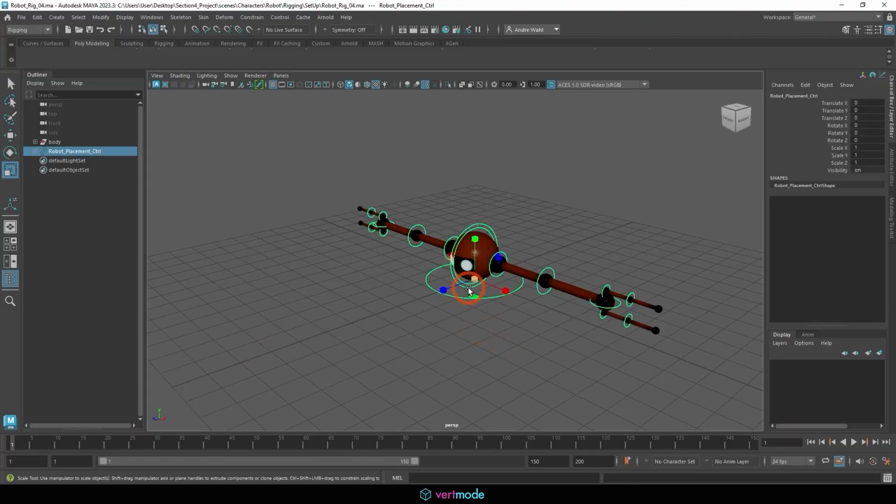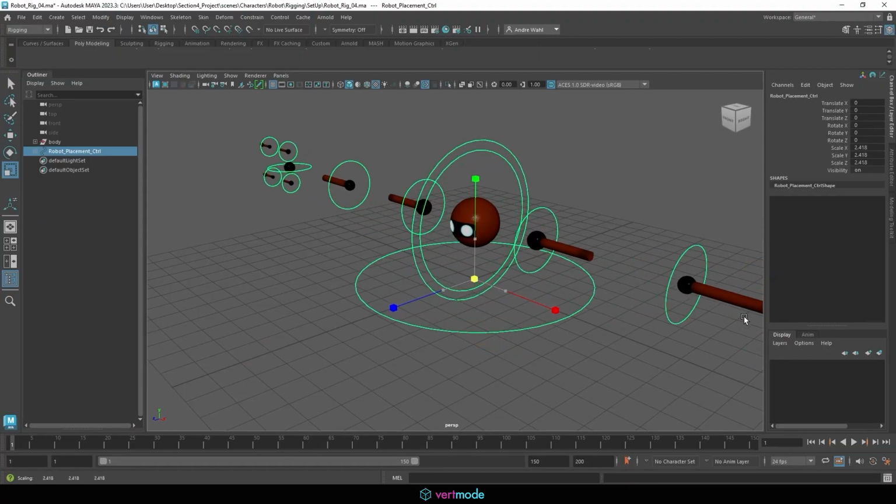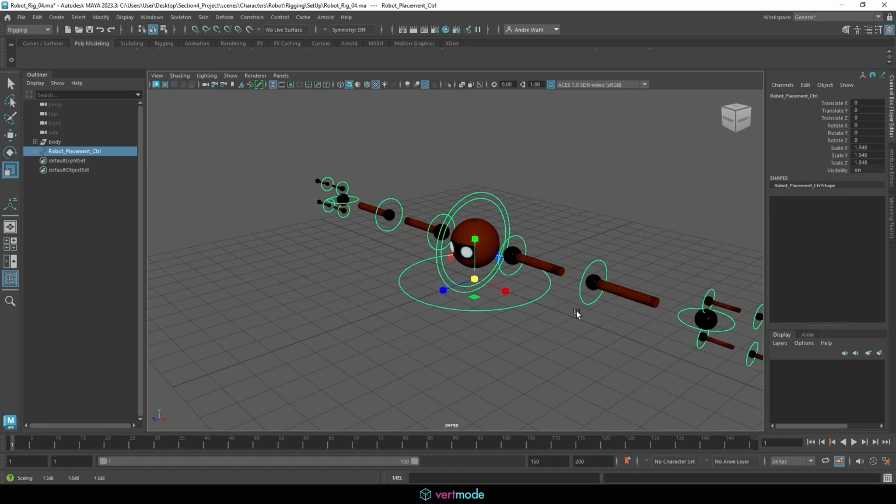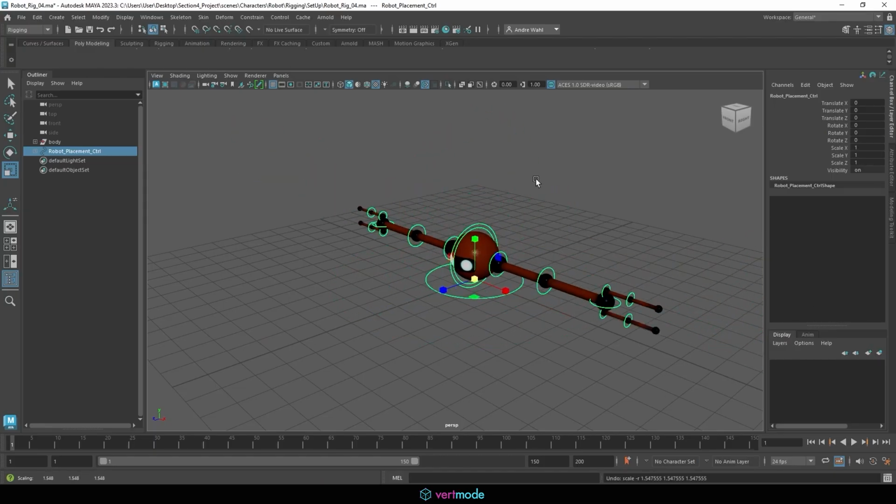So we discovered a little bit of an issue here, which is these don't quite scale correctly together. So what we're going to do is we're going to go ahead and solve that. Now we're going to do this by using a custom attribute, which is going to give us a global control to scale everything up. Before we do that, though, we need to do some organization to our hierarchy over here in the outliner.